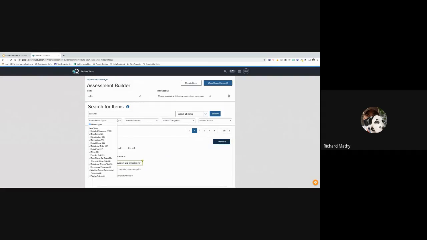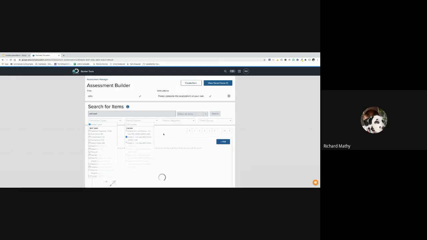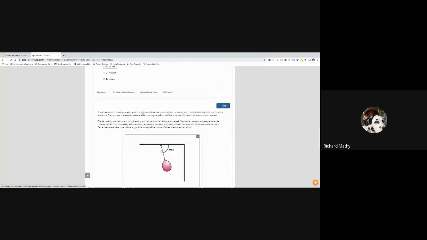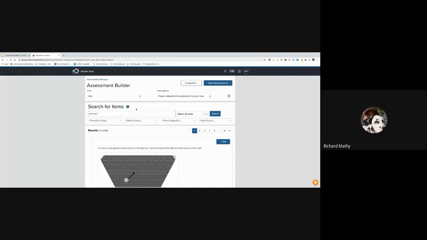You can filter items by what they are. You can filter courses. Maybe I want more grade 3 with NGSS. So now I've got all the grade level 3 questions that align with NGSS. So the assessment builder can be really useful once you have a Discovery Education Network classroom.